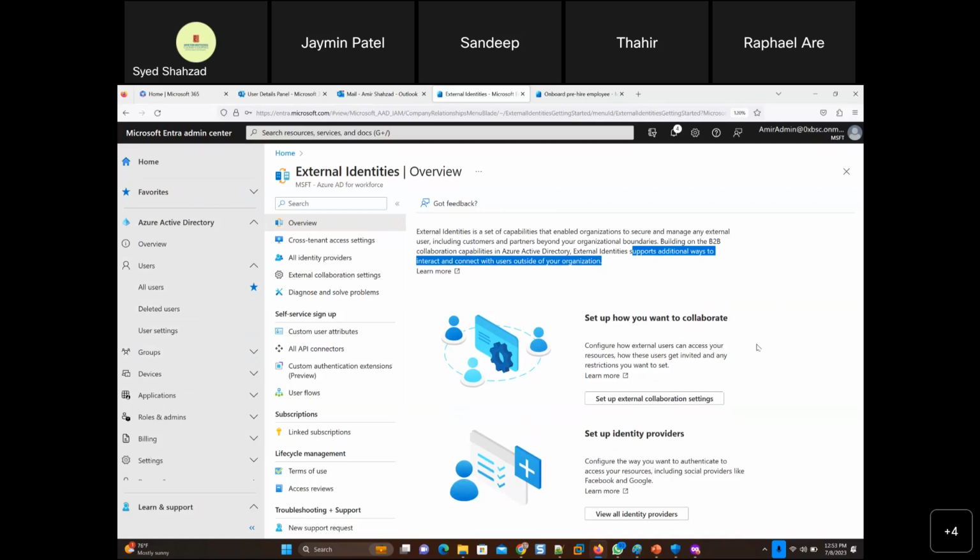Then actually, Fozia sent me the day before yesterday the step-by-step process of adding Salesforce, connecting SSO to Salesforce from Microsoft 365, and then signing in from the user. So people are really working hard here, and make your screenshots there. It will only help you in future as well, right? Anyway, this supports additional ways to interact and connect with users outside of your organization. So there are many ways to do that.